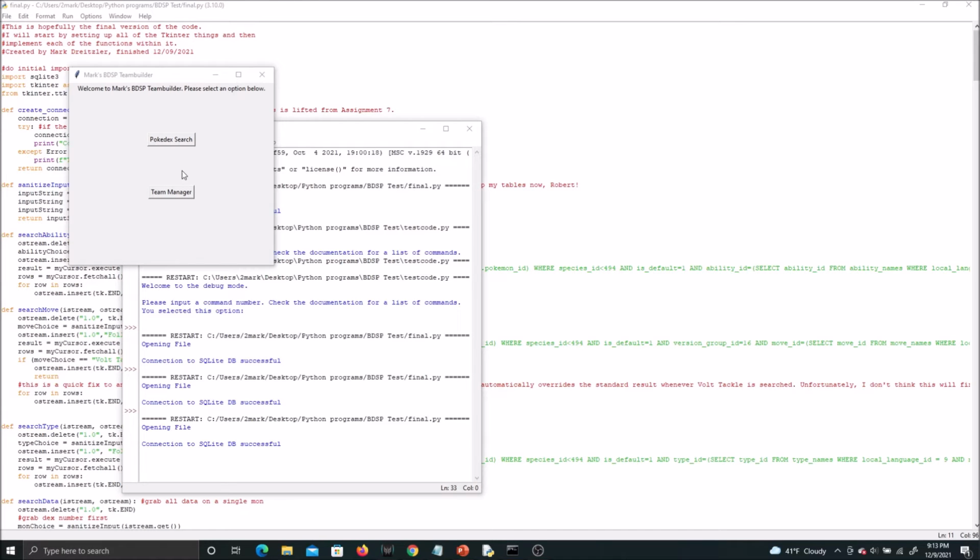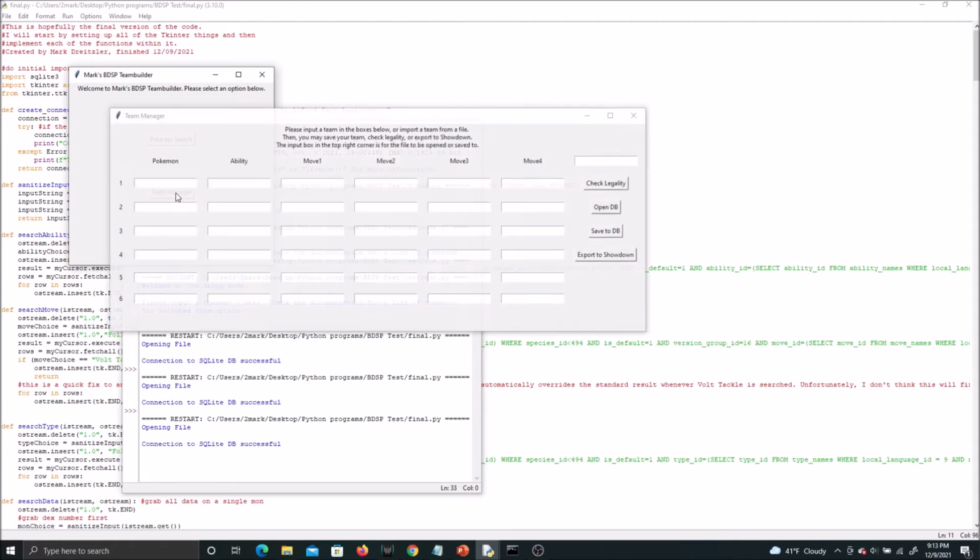Now I'm going to go over the team manager functions. When you open up the team manager, you'll be greeted with this scene. There are 37 total text boxes. Each Pokemon team has 6 Pokemon, and each Pokemon has its name, its ability, and 4 moves. And then you also need 1 box to have file I/O. I'm going to go through each of these functions as well.